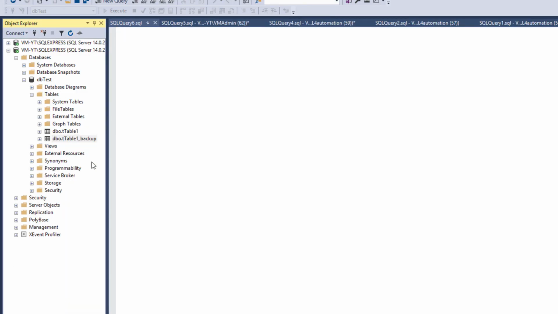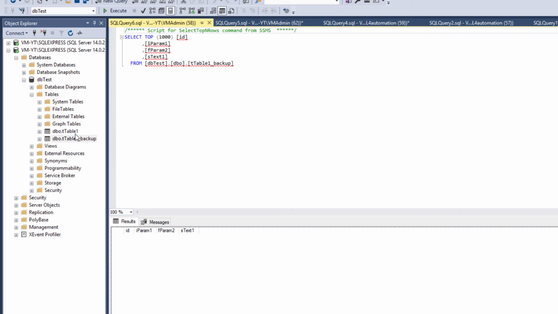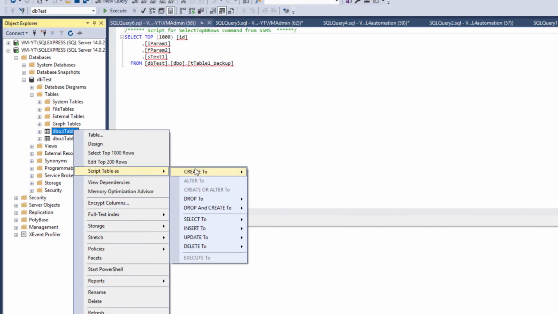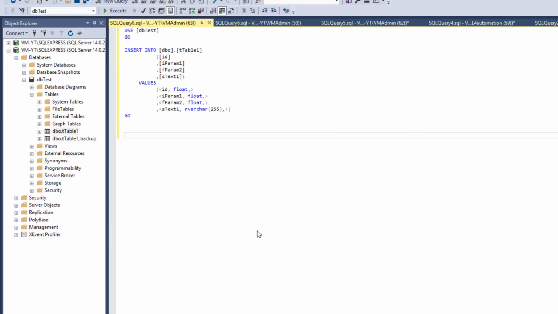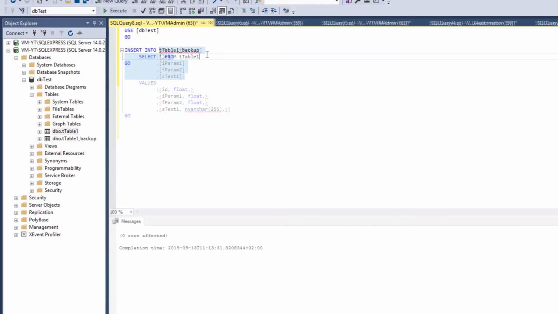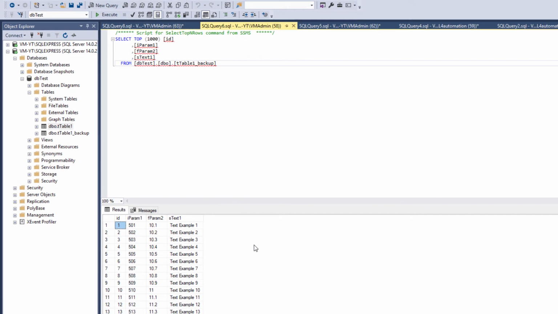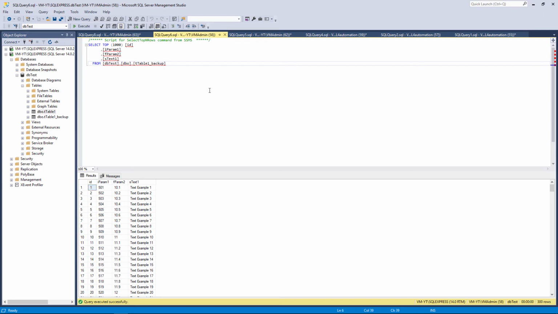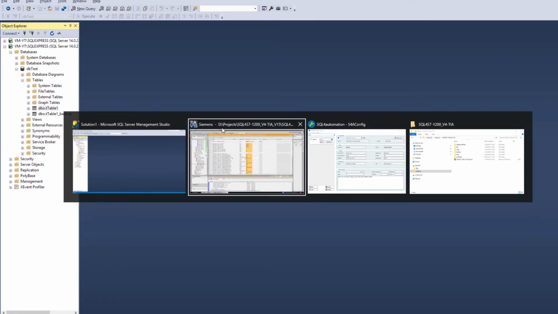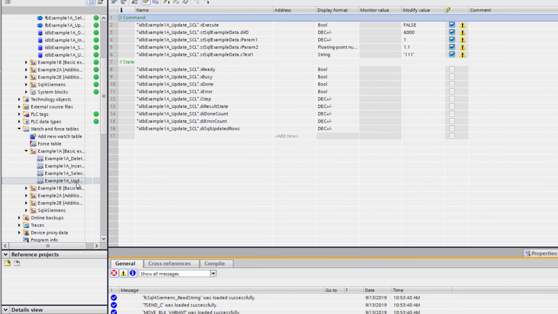Now this table won't have any data in it yet, so I'll also have to copy the data from our old table. To do this, I'm going to use the insert query, which looks like this, and change it so it inserts into the new table all the values from the old one. Then we can execute, and we should have our backup table. Okay, now we're prepared.